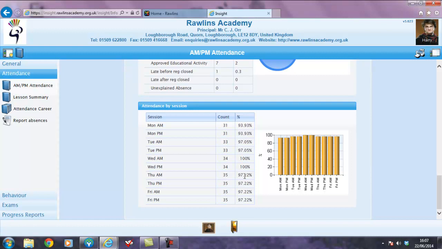This is quite useful if you notice a pattern of your child perhaps always wanting to be absent on a particular day. You can see that pattern building up. In this case, Harry's absences are reasonably well split across the week.